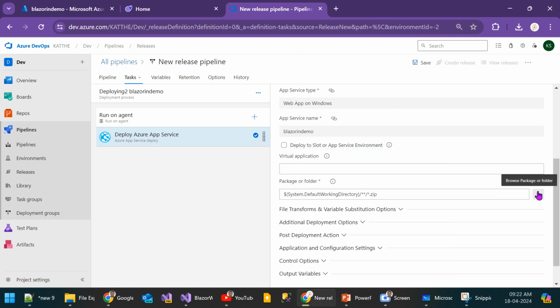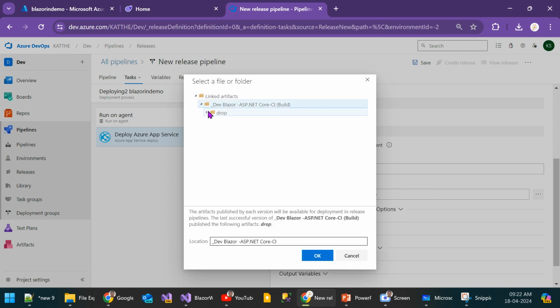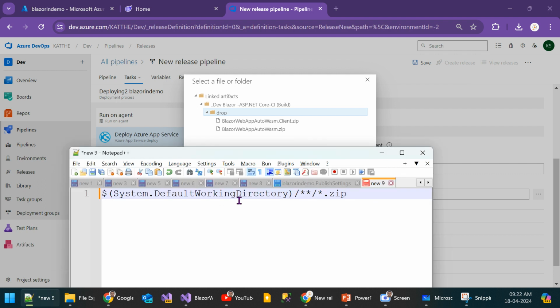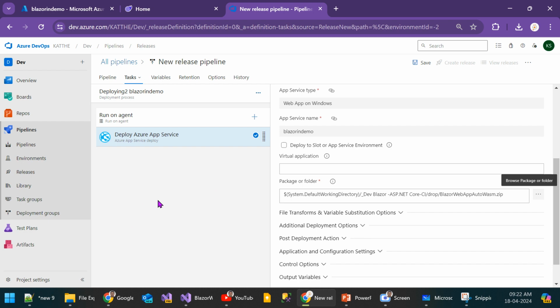Okay, but especially for web app, this is different. What you have to choose, even it killed my time. If you go here, it will be having two zip. Okay, what was the path? You can see here, dollar dot default working directory, under which star star, under which star dot zip. Here there are two zip. Where to go? For the Blazor web app, you should take this Blazor server, not the client, the other one. It means it is a server. Okay, just say okay.